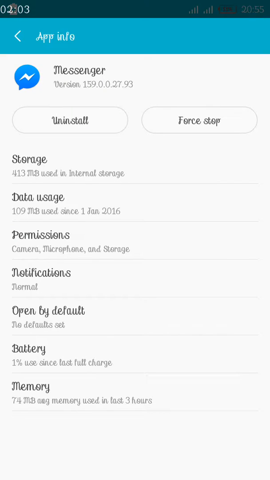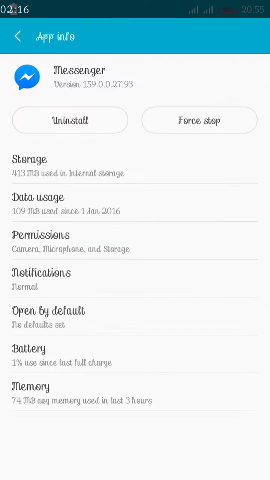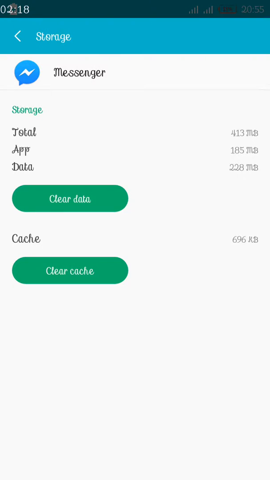Now, we are not going to force stop the application. Neither are we going to uninstall it. Rather, we go to data usage. We go to storage. Now, in the storage, you have clear data and clear cookies.